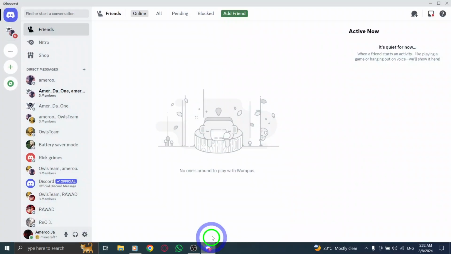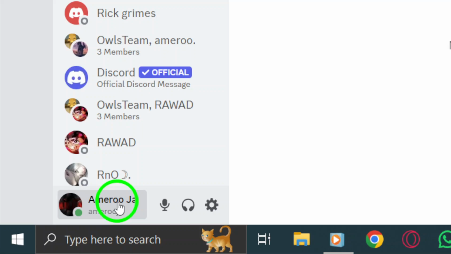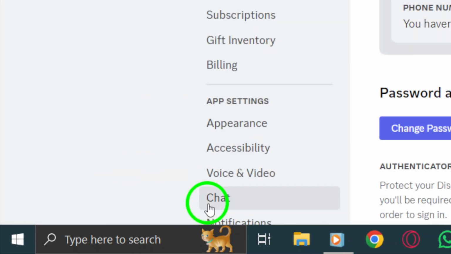Once you're logged in, you'll want to take a look at the lower left corner of the screen. There, you'll find a section that displays your username. Click on the gear icon next to your name. This will take you to the settings.